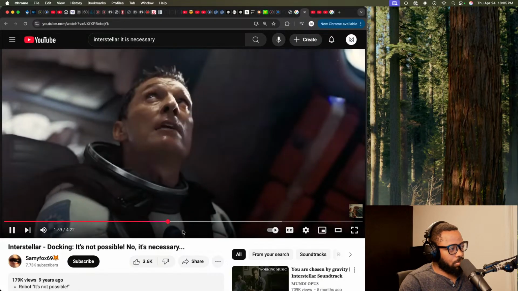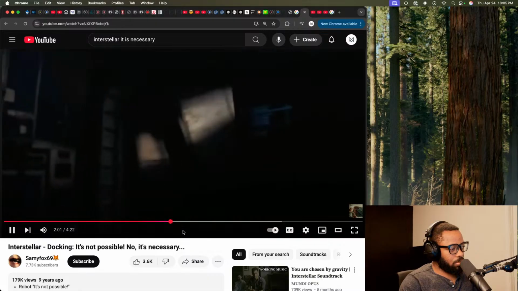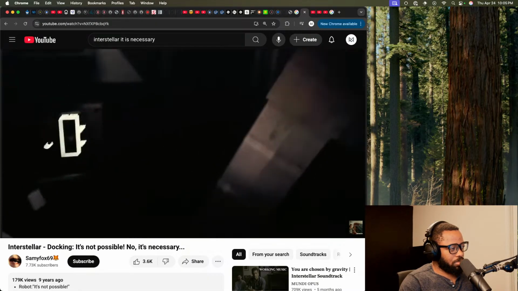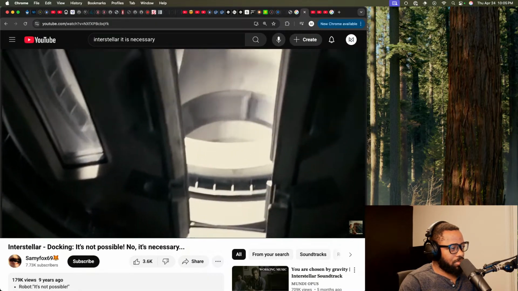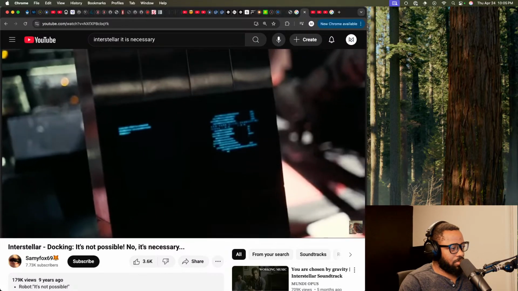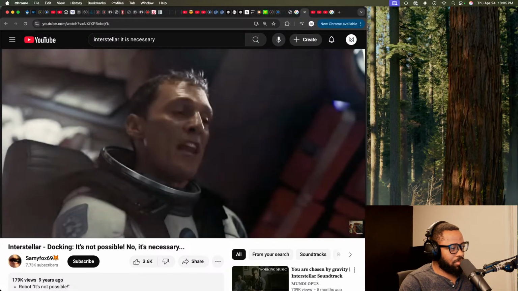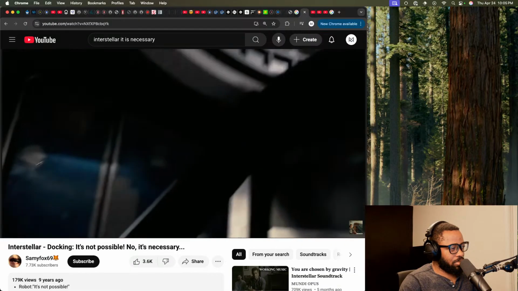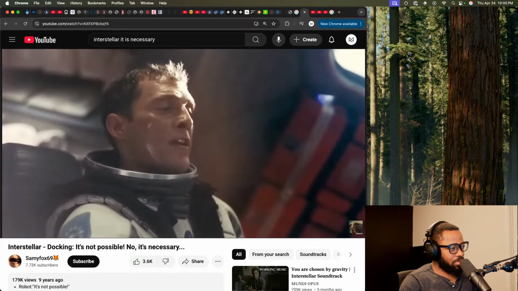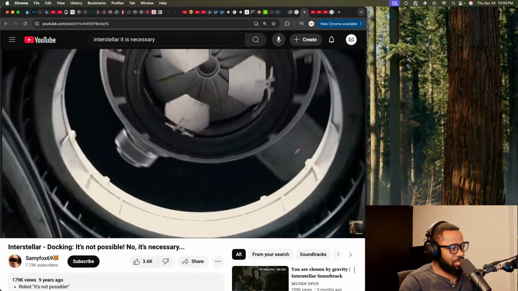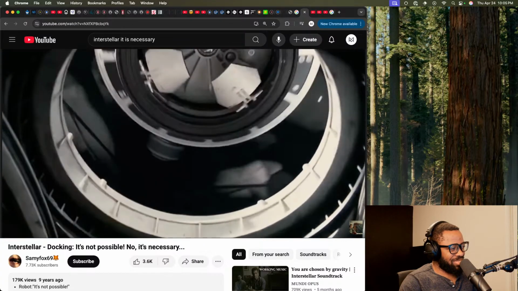Ready to engage the docking mechanism. Endurance is starting to heat. 20 feet out. I need 3 degrees starboard, Cooper. 10 feet out. Cooper, we are lined up.